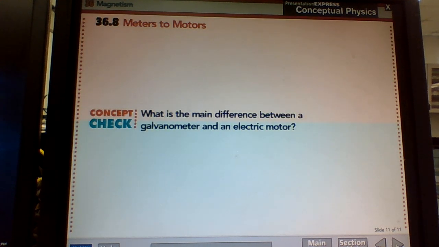But what is the main difference between a galvanometer and an electric motor? Again, one more time, a galvanometer and an electric motor both have a current carrying wire and a magnet. The big difference, again, comes from the fact that the galvanometer is only allowed to go halfway. The electric motor is allowed to spin all the way because it has a set of brushes that allow for 360 degrees of rotation. So that ends chapter 36 notes.